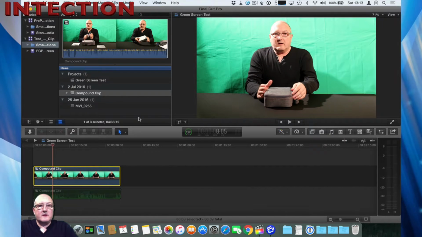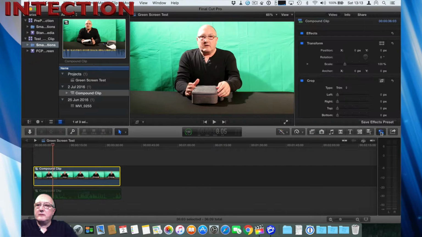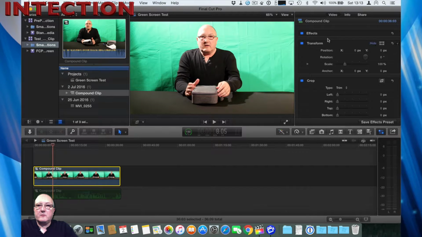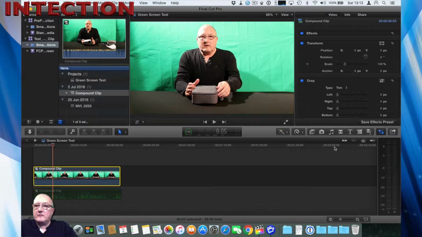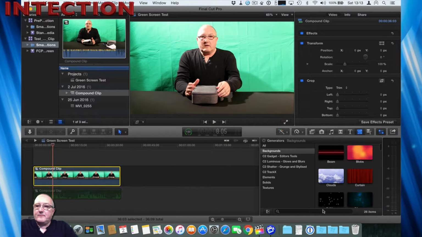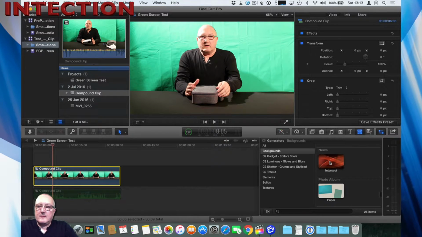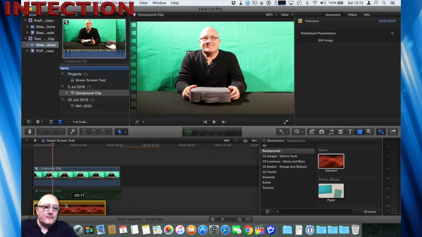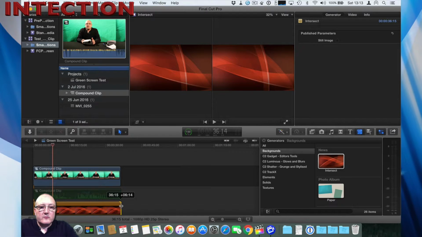So what we need to do first of all is turn on the inspector. If I bring the inspector up, as you can see, there are no effects actually applied here. They would appear here. There's no keyer applied. So the first thing we want to do is get a background to show through. If I go to my backgrounds, I'm just going to pick a background. Let's go with this one. We drag it underneath the clip and drag it to the beginning. Because Final Cut Pro works in a layered approach, this is always behind.